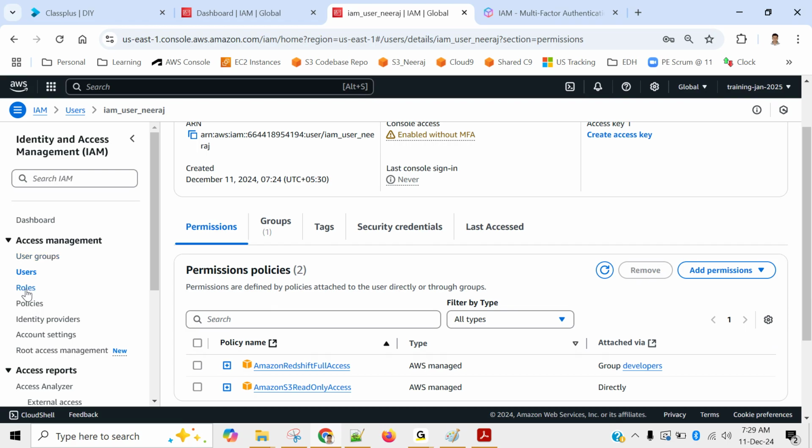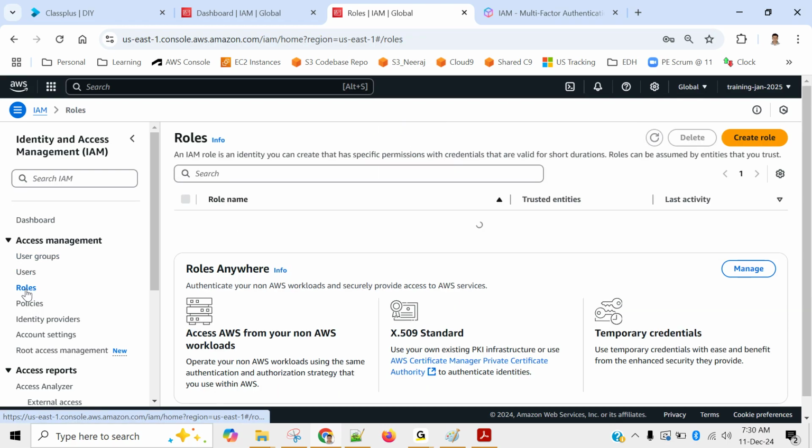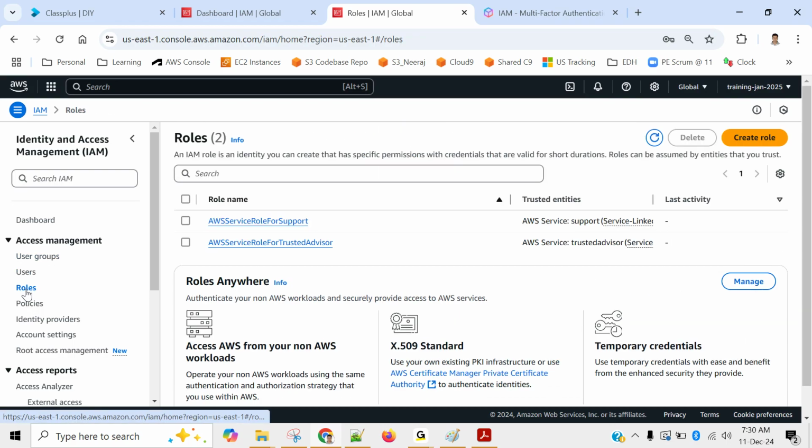Coming to the next rule. Basically, sometimes we are playing different roles, right? At home, we are playing the father role and husband role. Maybe in office, we are playing the manager role, right? Similarly, the same user may be playing different roles at different times.